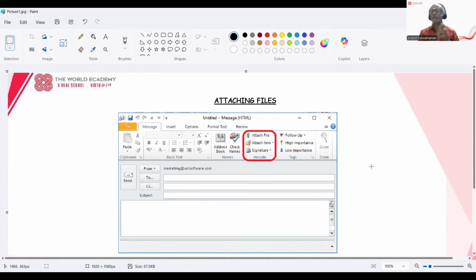You can send as many attachments as possible. In Gmail, the maximum is 25 MB, not more than that. You cannot send more than 25 MB in Gmail, right? So you have the facility of attaching files by clicking the paper clip icon. You can attach a PDF, a Word file, a picture file, audio, or video. You can attach all types of files here, right?